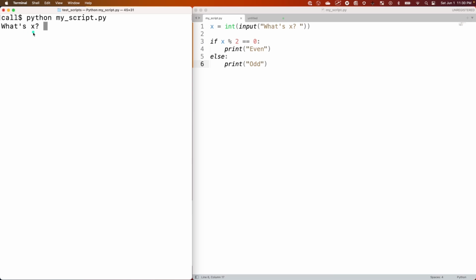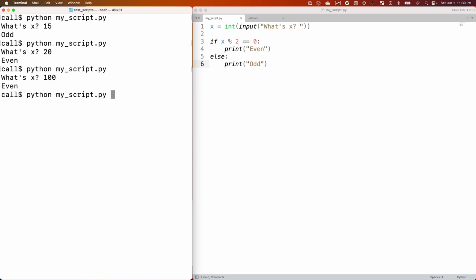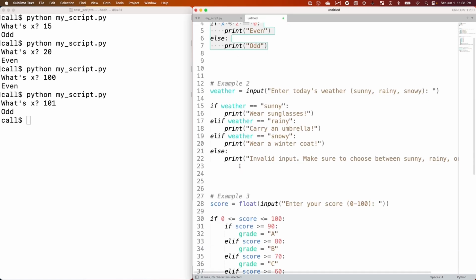So we are prompted with what is x? Let's put a number in. Let's say 15. Well, that's odd. Let's try it again. 20, even. We could go on forever. 100, even. 101, odd. So we can see with our if-else conditional here, we now have unlocked a very powerful Python feature, and we can check if a number is even or odd. Let's move on to our next example.